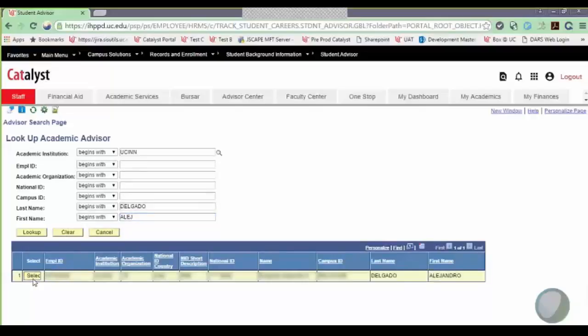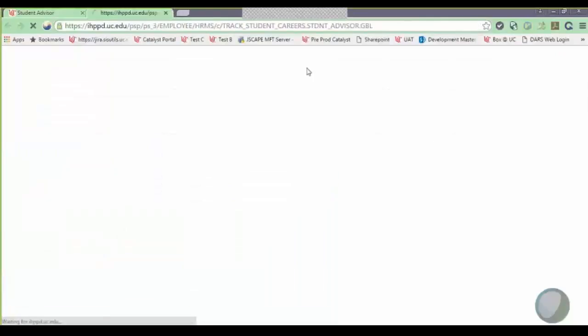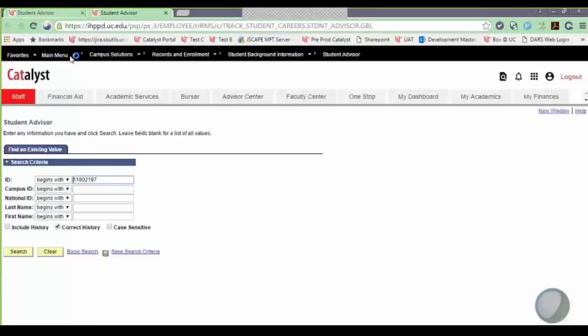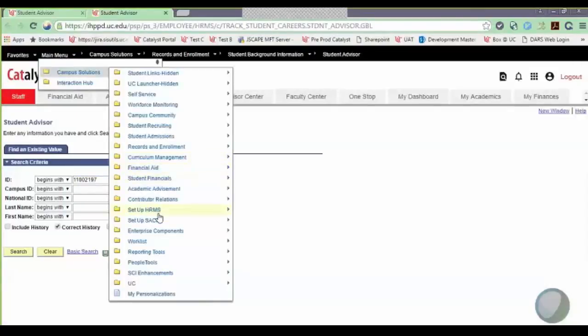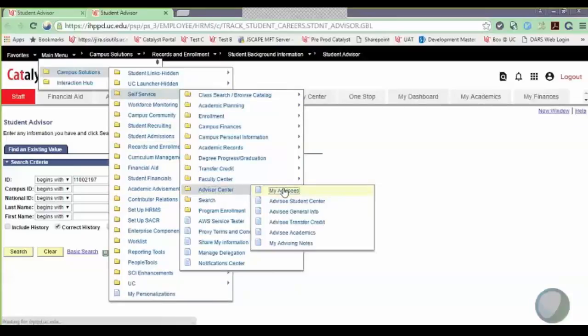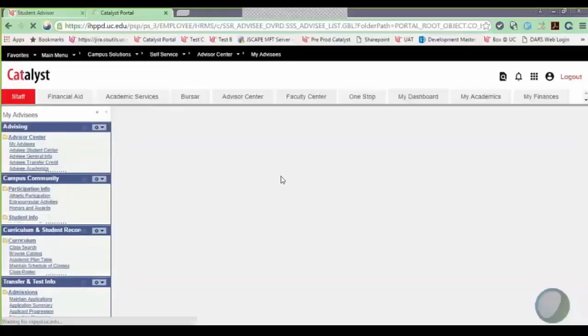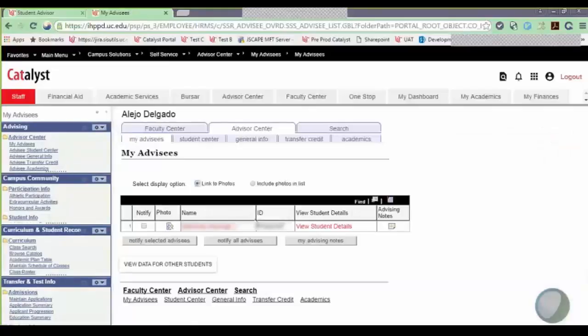And then just click select, and now you have the advisor ID. So when I save this, I go to my new window and I go out to my My Advisees. I should have one person listed here. So now she's on my list.